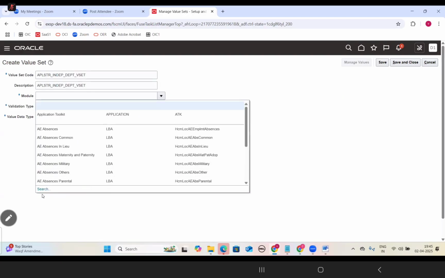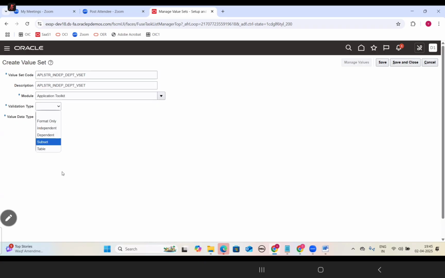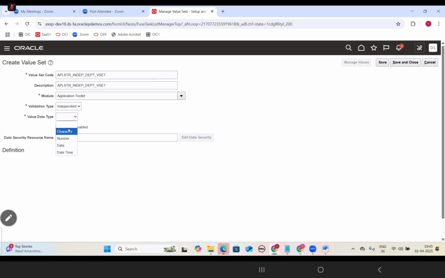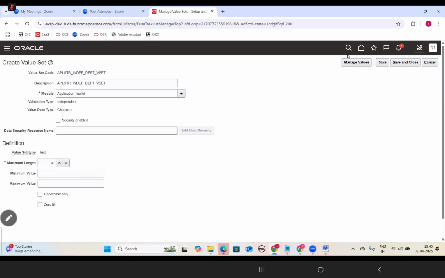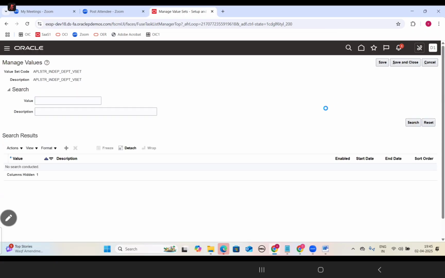This time for module name I will use Application Toolkit, validation type independent, validator character. Maximum length. Minimum value and maximum value are not required. Uppercase: for example, if you create this value set only to accept uppercase, you can mention this. Save. When you press save, Manage Values will be enabled. Click on Manage Values.